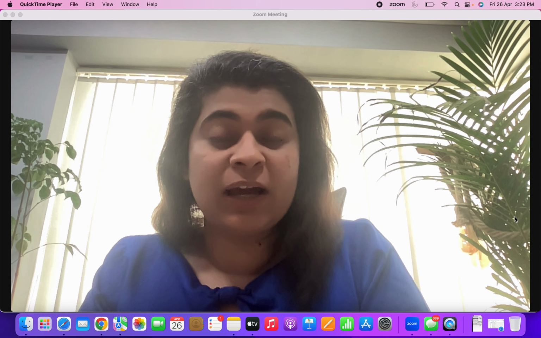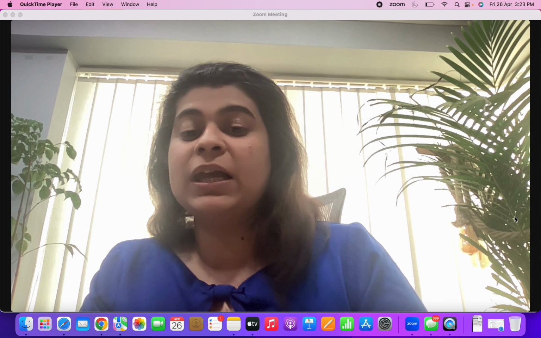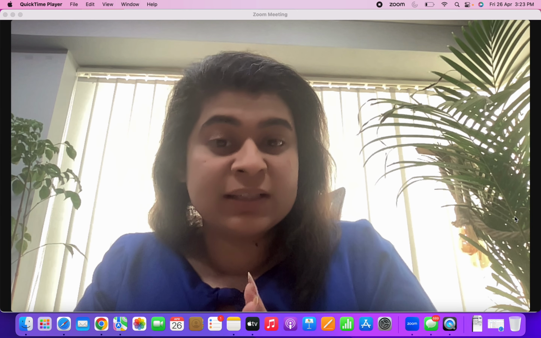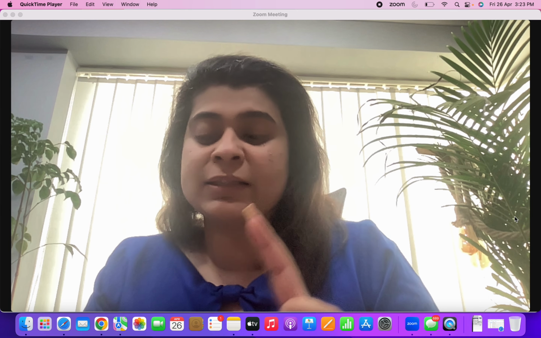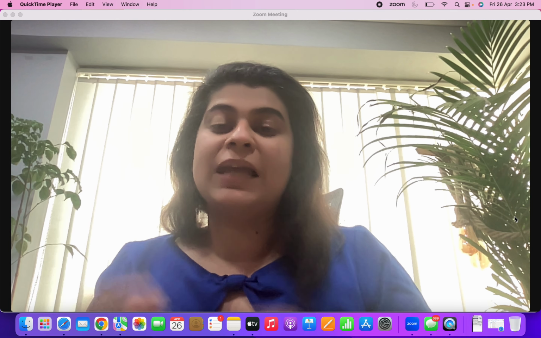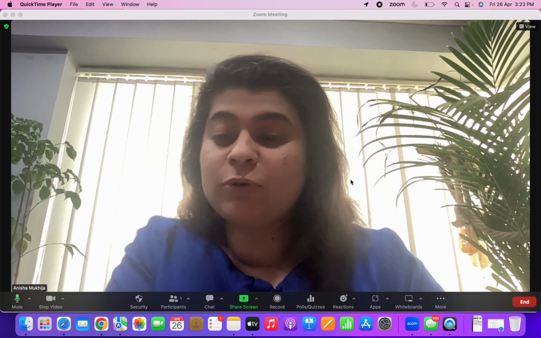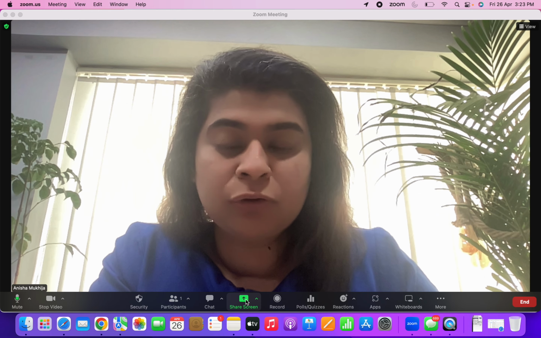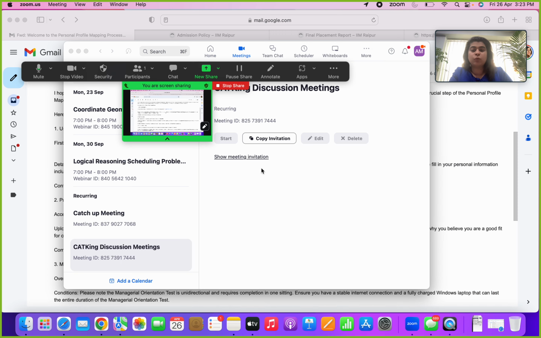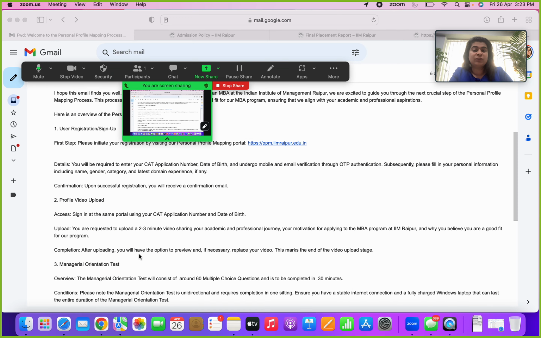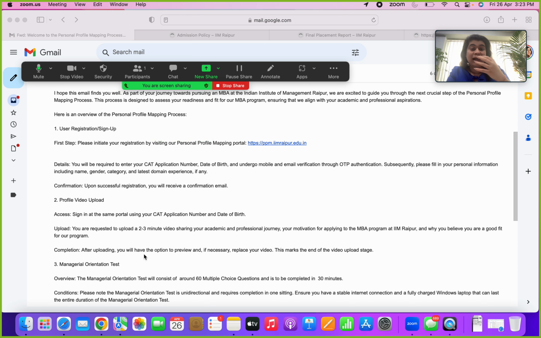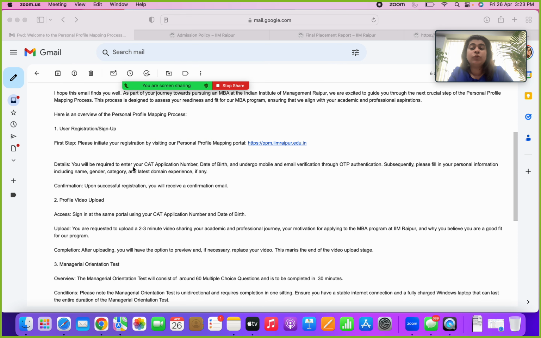I hope all of you who applied for IIM Raipur and are eligible have got this email. Please check your emails and spam emails as well. There is a process called profile mapping, personal profile mapping, which you have to do. So let's quickly walk through the profile mapping process, what you have to do and what the final selection parameter aspects are that we keep in mind while you fill this up.